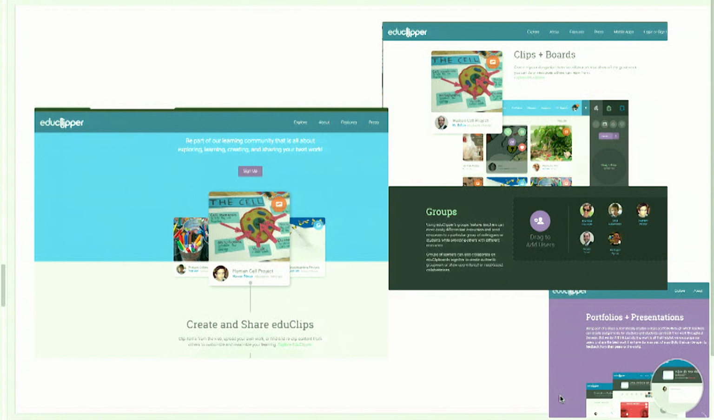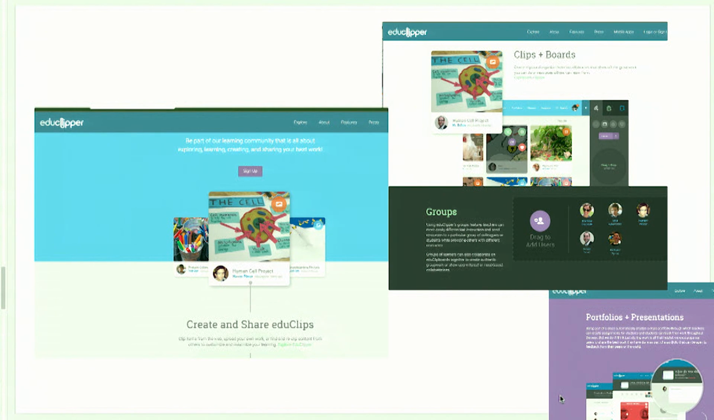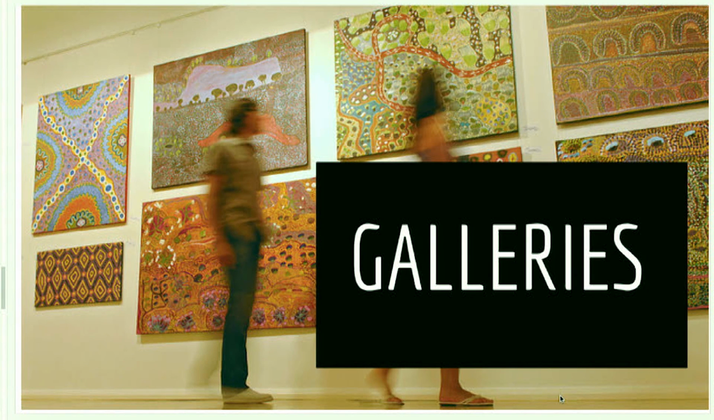Okay, let me move on. And then there's Adam Bellows' EduClipper, which is like Pinterest for kids. And it also has a great portfolio tool. So this is absolutely COPPA compliant, and kids can use it like crazy.